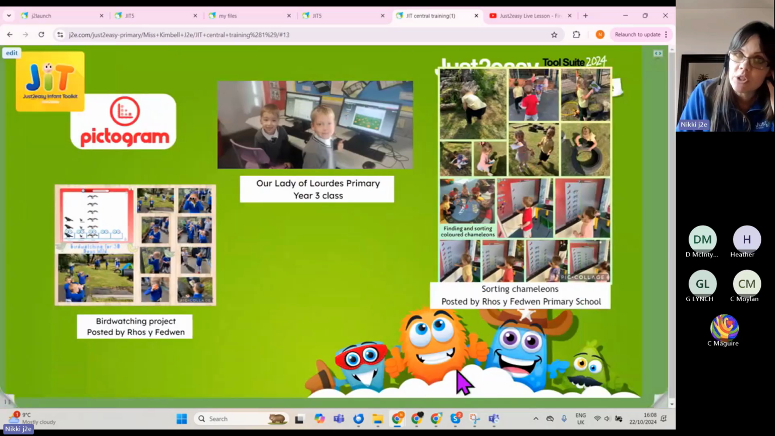So some examples of use. Bird watching project, I thought that was absolutely fantastic. So they logged the different types of birds. They went out on a bird watching walk. Oh, I miss working with kids sometimes.